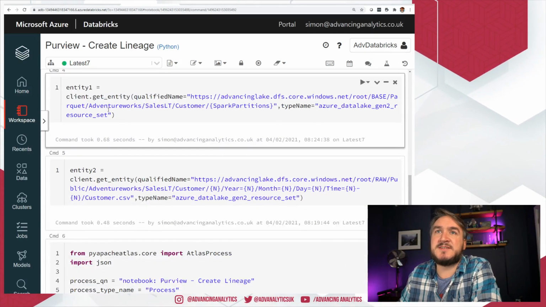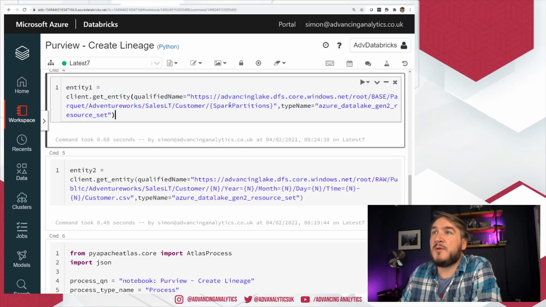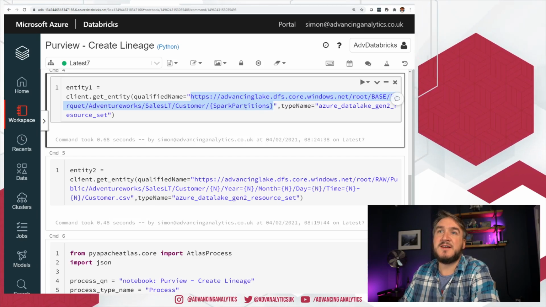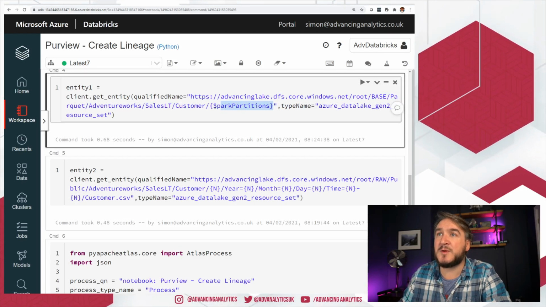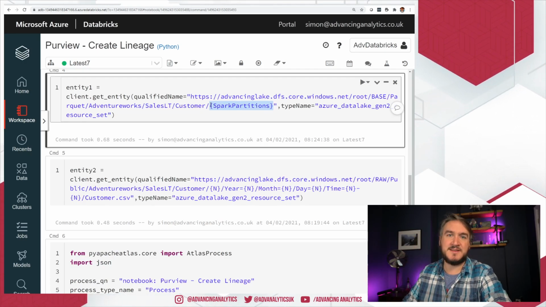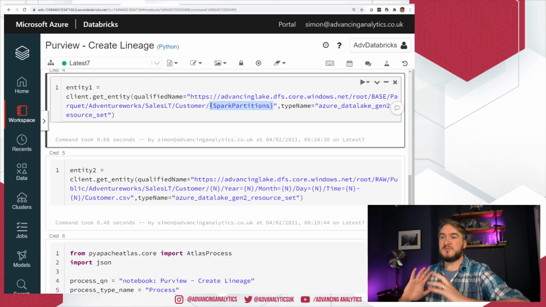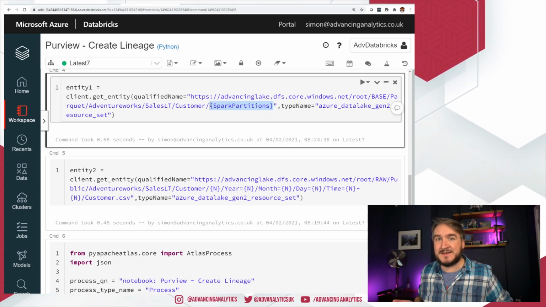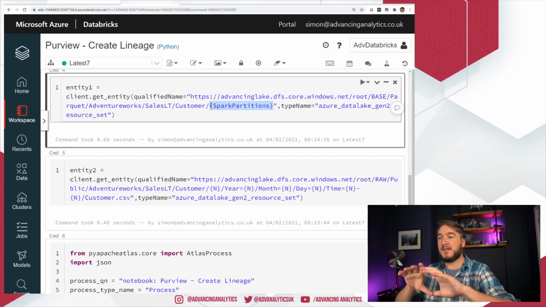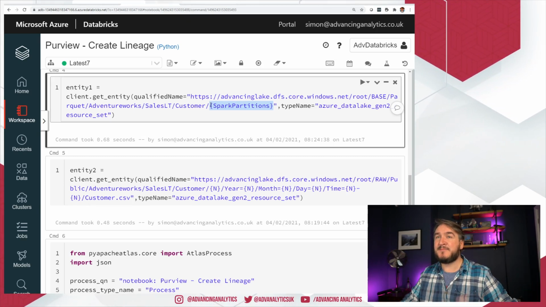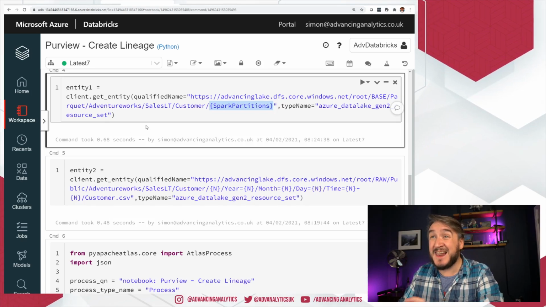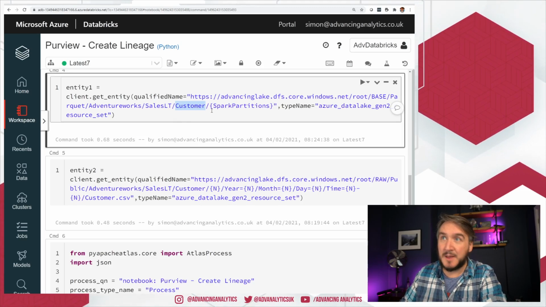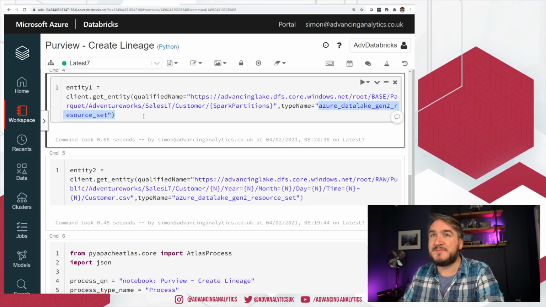So I was having to play around saying, well, actually, if I get my starting entity, which again is a path in the lake, it's got a particular folder structure, and again, that is the qualified name. And this is one of the ones that's come through as Spark partitions. So Purview realized there's a whole set of files that went together, and collectively they're a data set. Each individual file is not a data set on its own. The collection of those files is a data set. That's good that it's recognized that. Annoys the hell out of me that it calls it Spark partitions rather than inferring that the name is customer. But that's fine. And it's got a type.